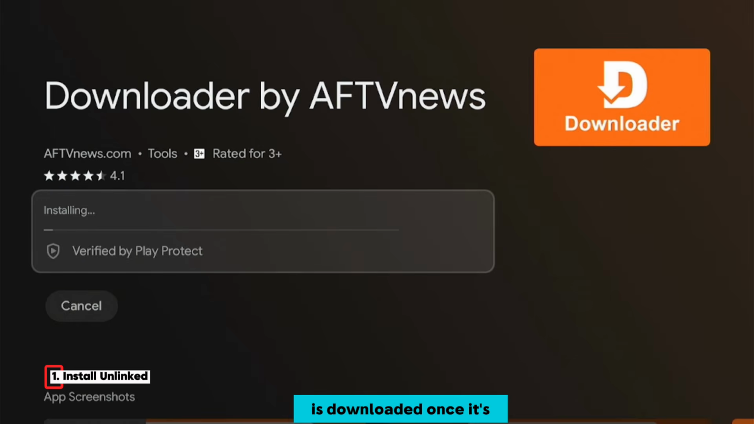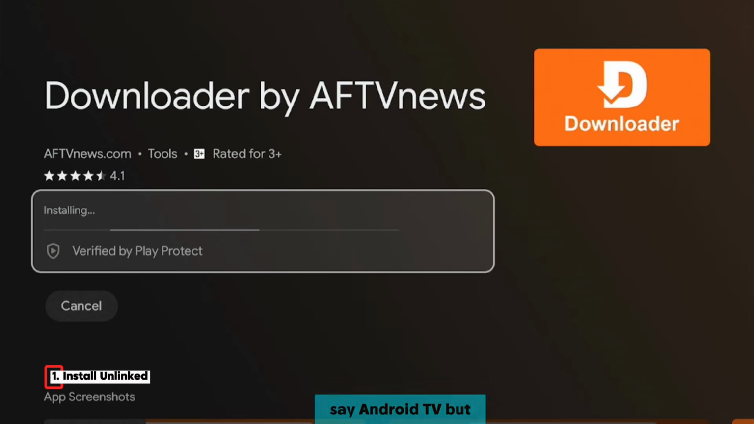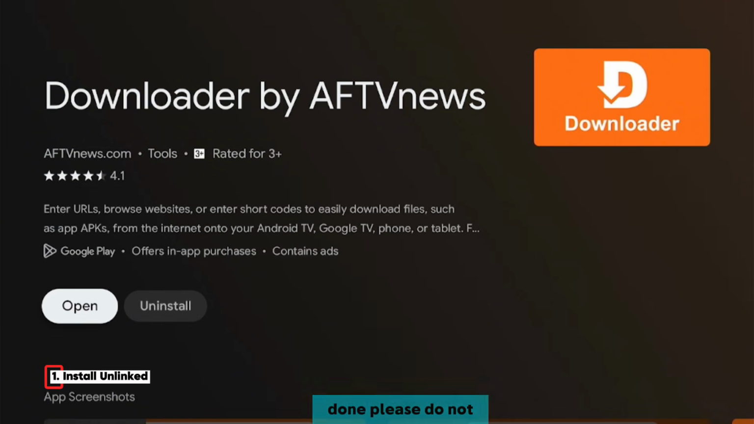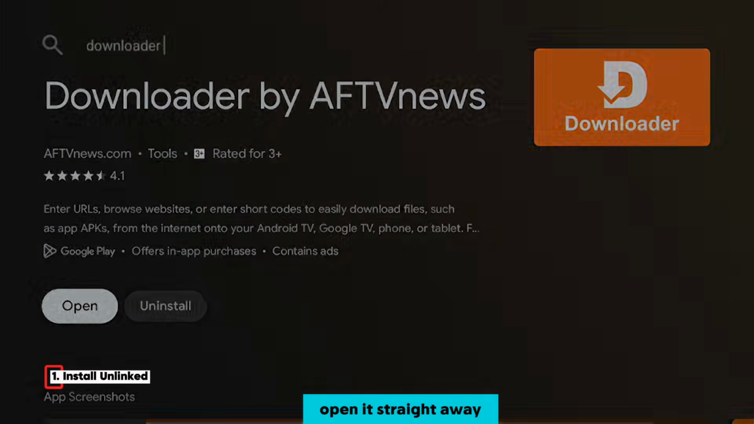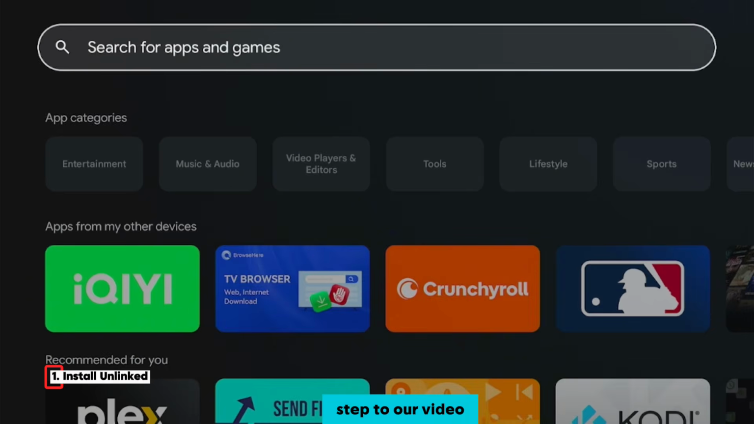So here the application is downloading. Once it's done downloading, it's then going to install to our Google TV. I'm just tempted to say Android TV, but this is Google TV, please. So once this is done, please do not open it straight away. That's just the first step of our video.